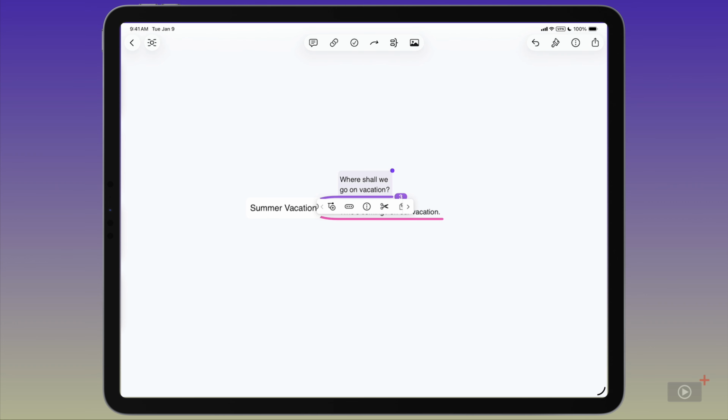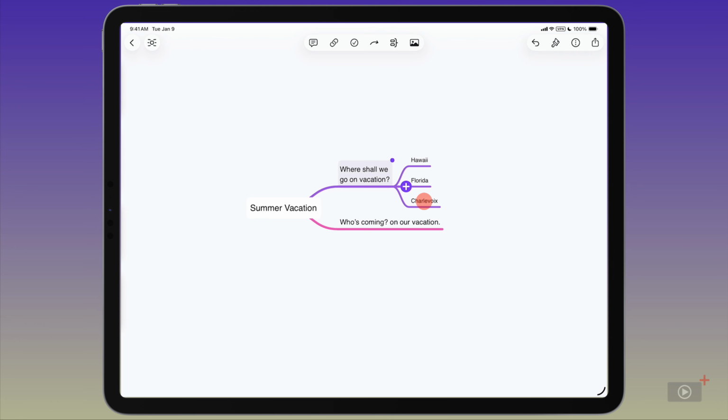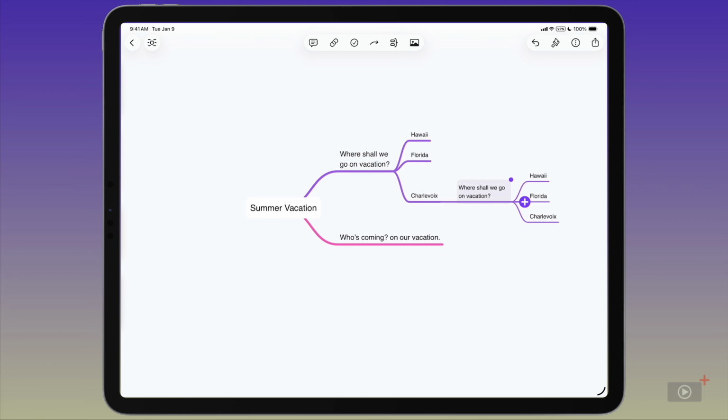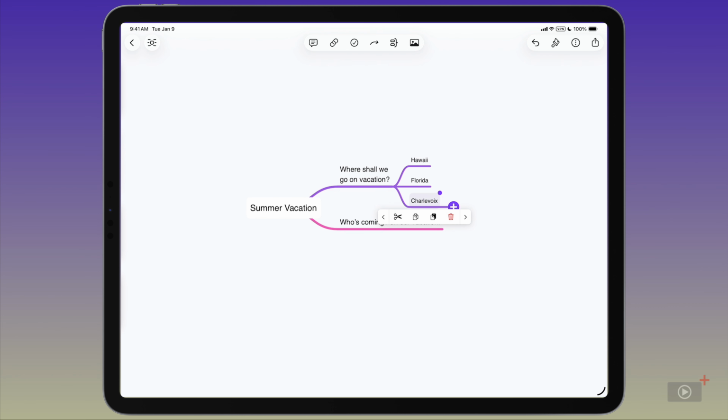We have a right chevron in the node toolbar that takes us to cut, copy, paste, and delete. Let's tap the copy button, and then I'll tap on the Charlevoix node and use the paste button. Notice that copying a node copies all of its children as well. I'll tap the duplicate node and hit the trash can to delete. Believe it or not, there's more in the node toolbar, but we're going to come back to the rest later.